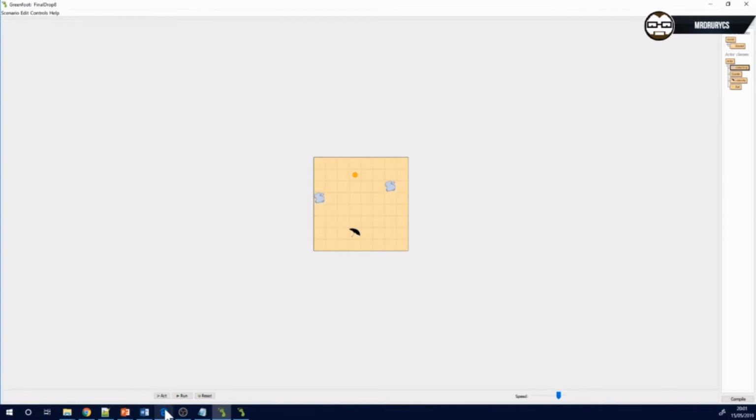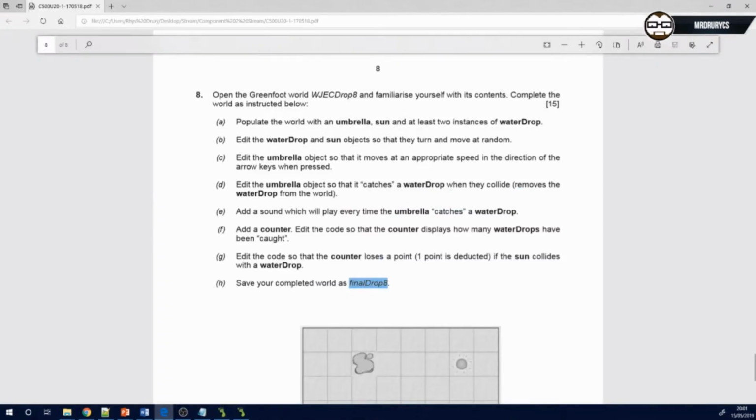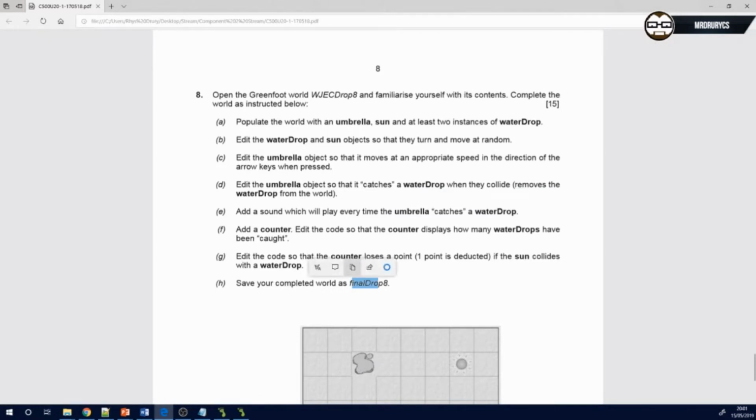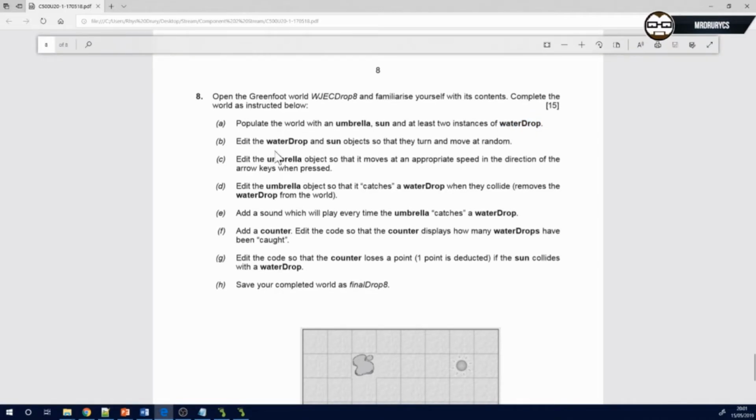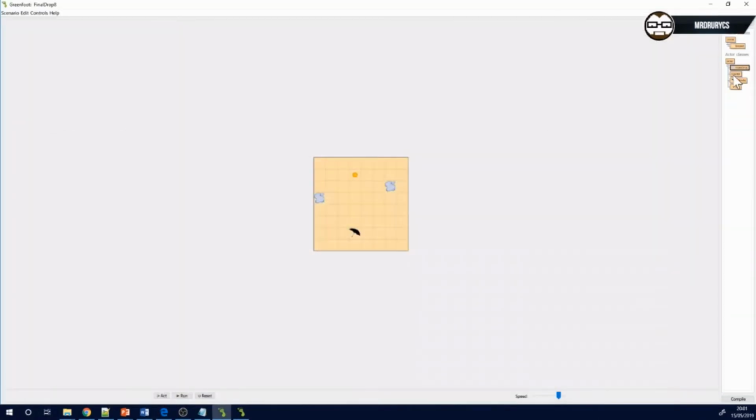So if I just take a look at the marks here, we've got 1 mark there, 2, 3, 4 marks. So we've got 4 out of 15, and we've done nothing, no code, okay? Now, we need to edit the water drop and sun objects so they turn and move at random. So we'll start with the sun.